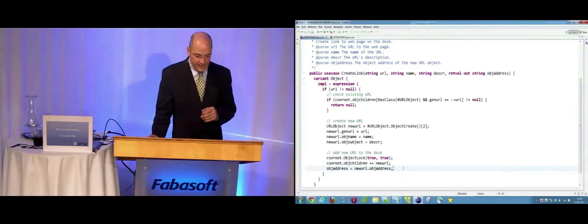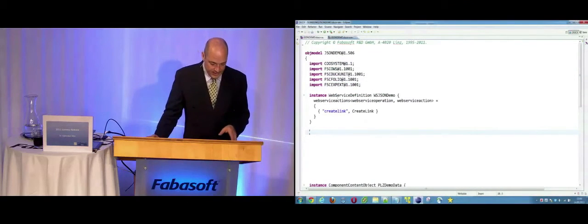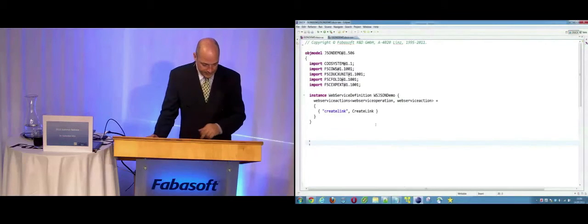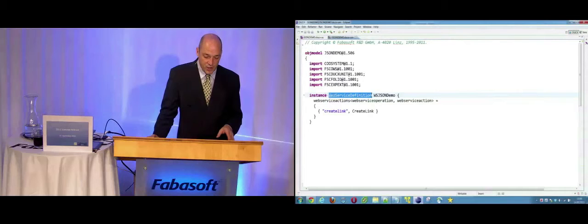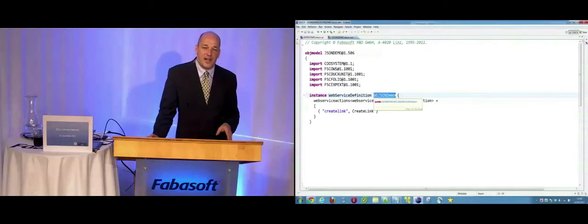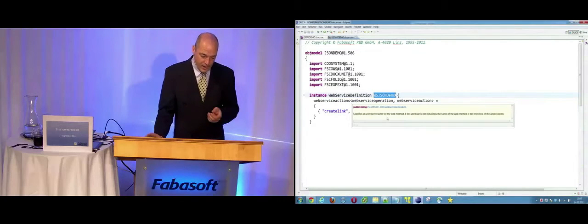Okay, that's the use case. Now we have to expose this use case as a web service. How does this look? Here we have a web service definition. In the web service definition, we define a name, how to access this web service from the outside.